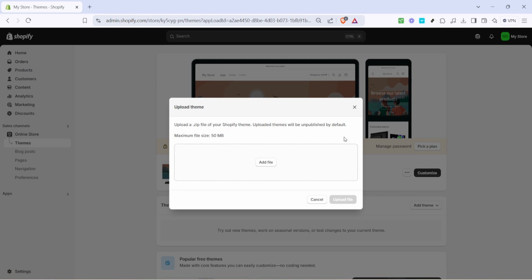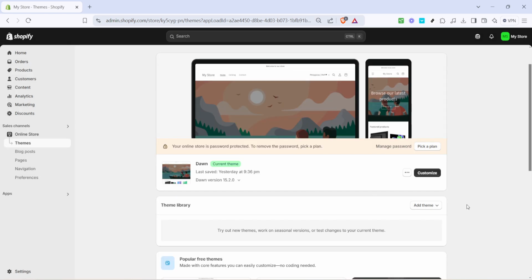Once you've selected the correct theme file, go ahead and click Upload File. The platform will start uploading the theme, and you'll see a progress bar indicating the upload process. After a brief moment, your new theme will be visible in your themes page, listed alongside any other themes you might have. That's all there is to it.